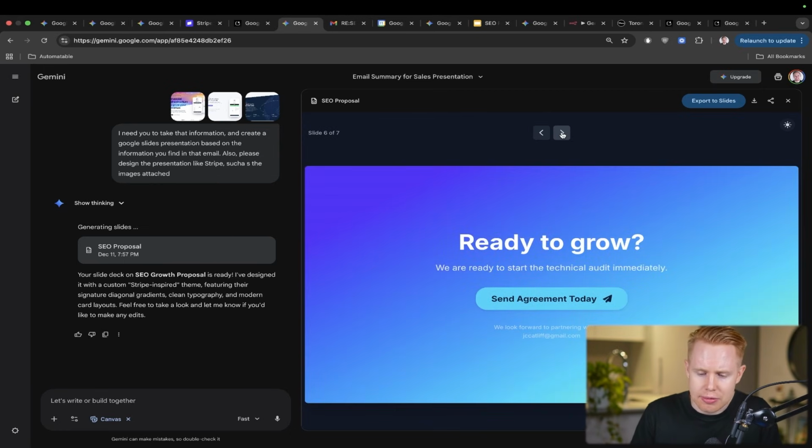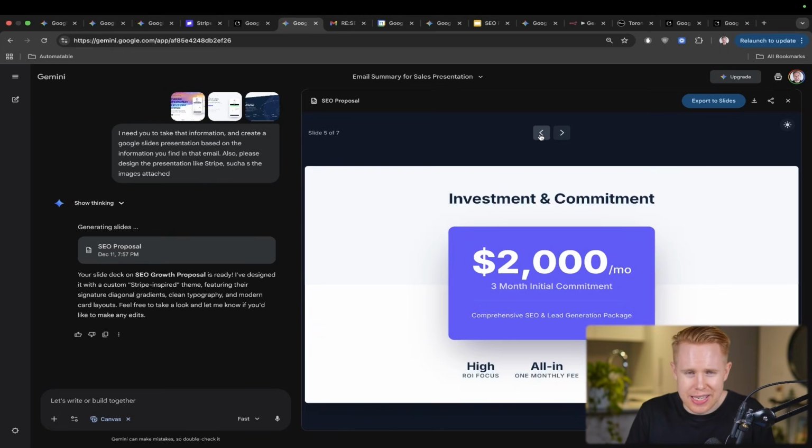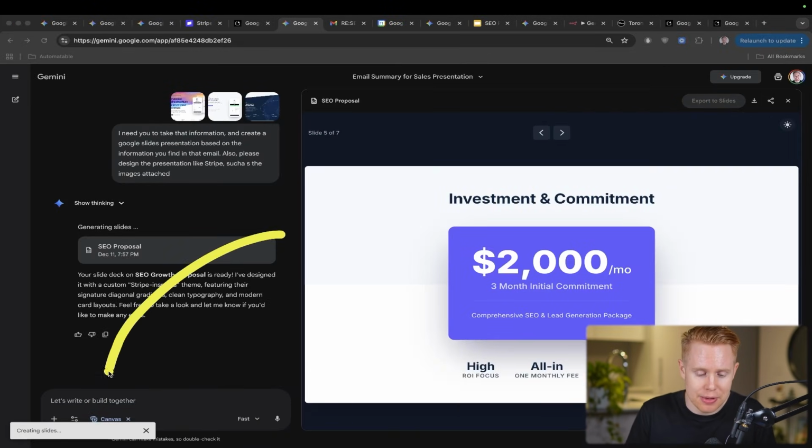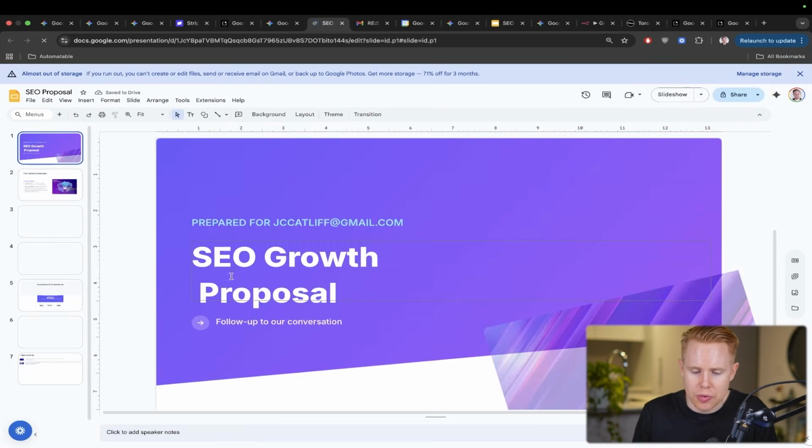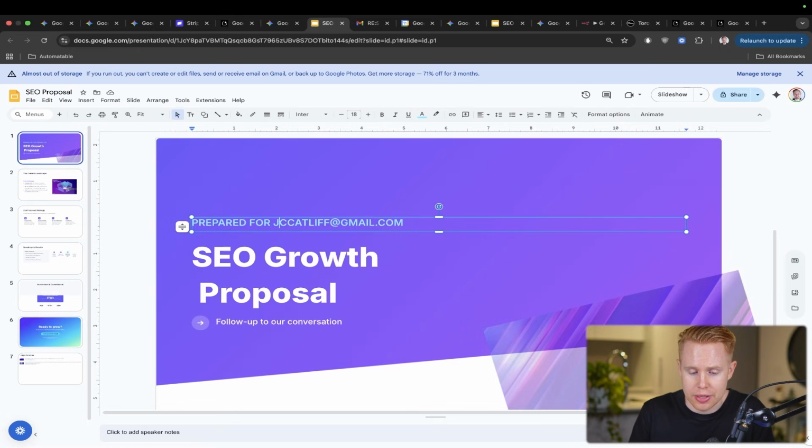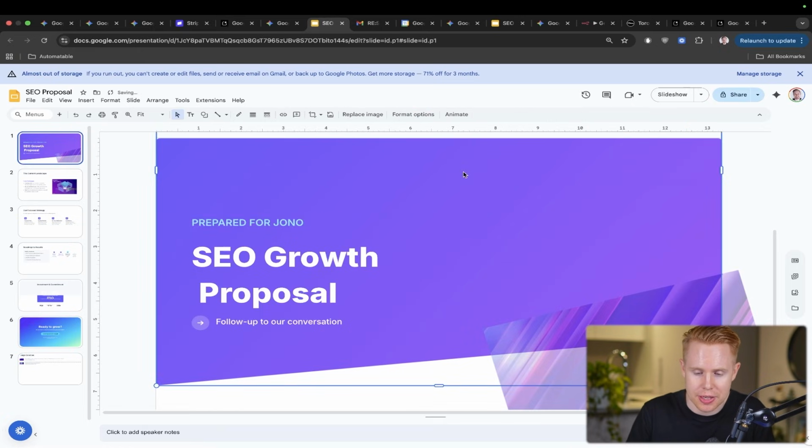And the thing is with all of these slideshows, it's never going to be 100% perfect, right? And if you have to go in and update this in real time, well, you can just export this to slides. And what's going to happen is it's going to load this and export it for you immediately for you to go ahead and change whatever it is that you want to change. Sweet. So we'll open that up in Google Slides. And of course, we can go ahead and change whatever it is that we want to change. So I could just say prepared for Jono instead of their actual email, which seems kind of a bit weird.